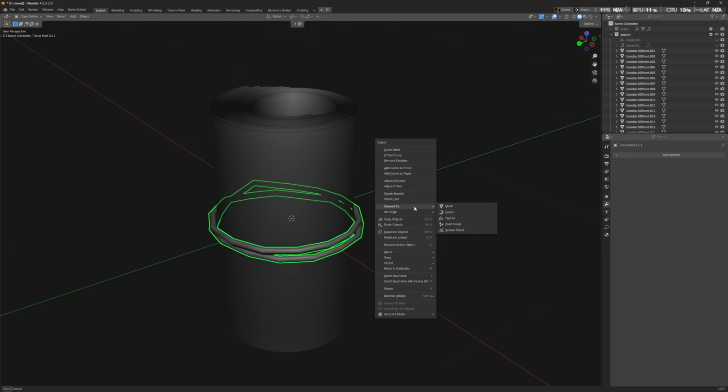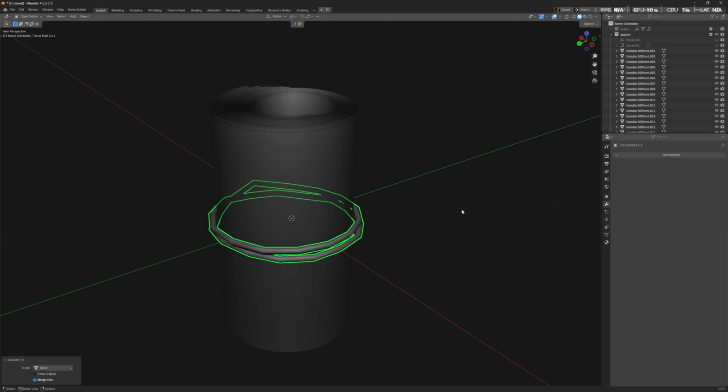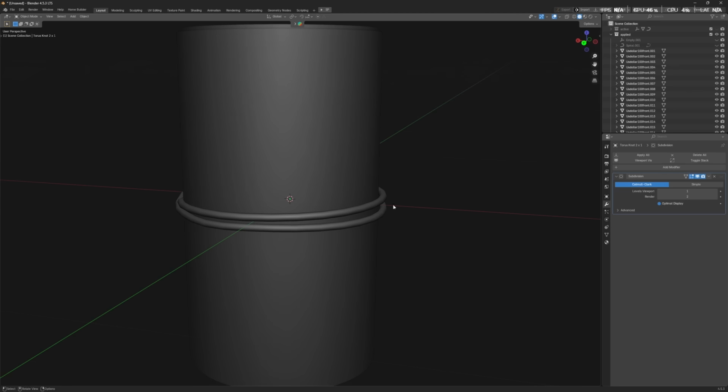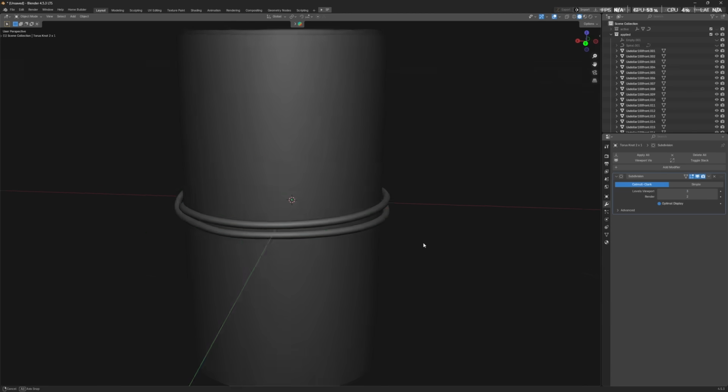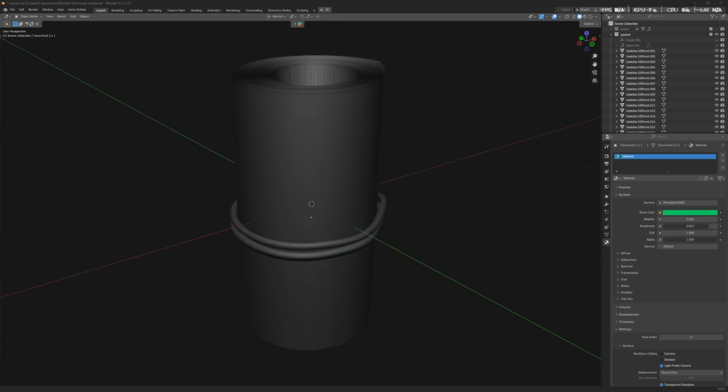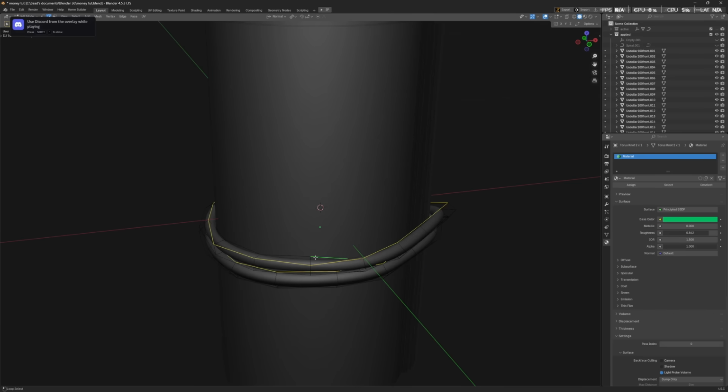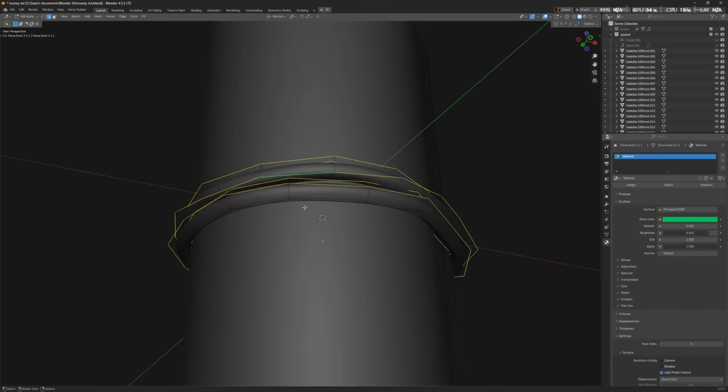Convert it to a mesh and add a subsurf modifier. After adding support loops along the edges, you'll get that nice rounded square look.